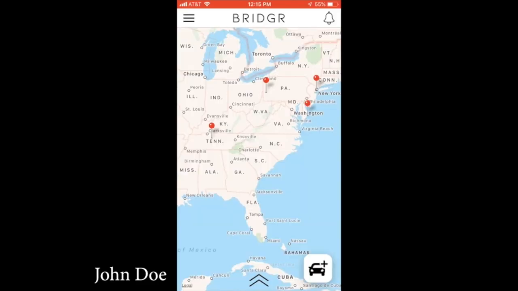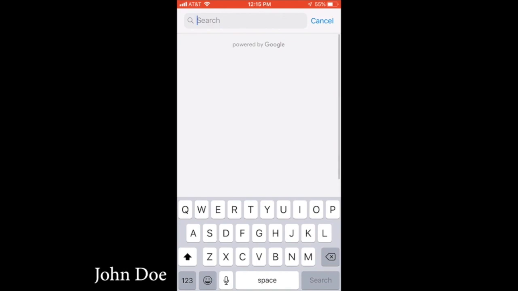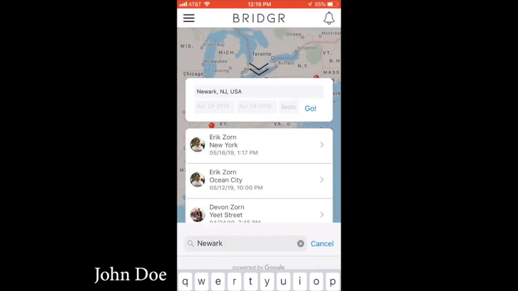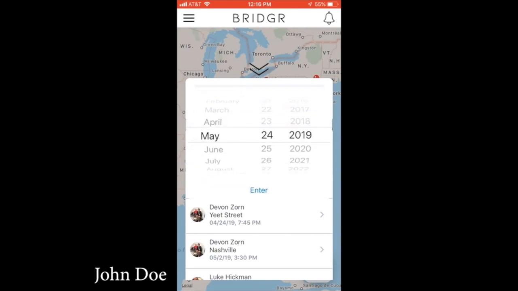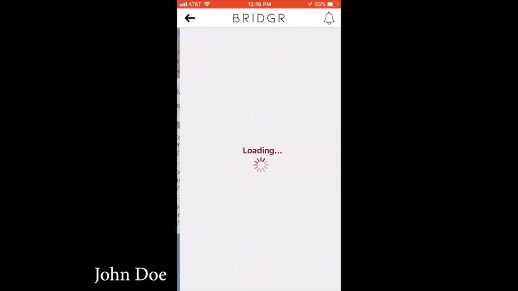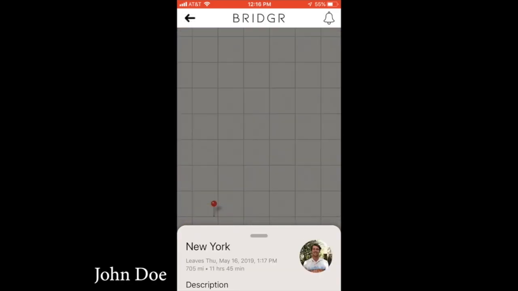The next thing I'll be showing you how to do is search for a ride. So when you swipe up from the bottom on the map screen, you can enter in a destination. For example, we'll enter New York, New Jersey here. Then you can also put in a date range, which will filter the rides in that date range, and the number of seats available. When you go ahead and press go, it will sort all the available rides in that range with the closest to your destination first. We'll go ahead and look at this New York ride for an example.